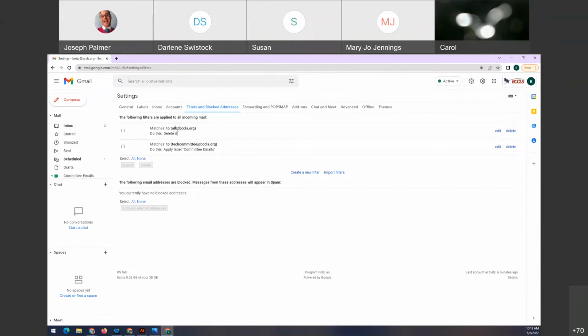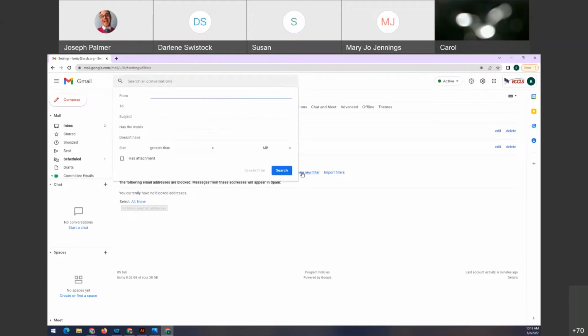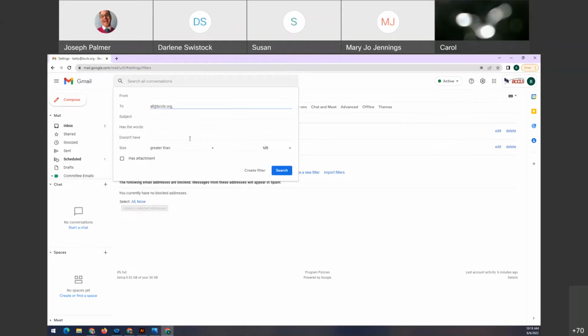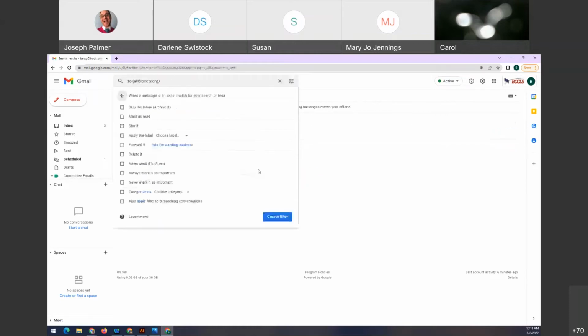Just to show you what I did for the all messages, I clicked create a new filter. I typed in all and chose that address. And then I clicked create filter. And then I chose to delete it. This is another place where you could start by forwarding it, but we have to add a forwarding address, you'll see here. So we're going to do that in a second. So I just chose delete it, and then I clicked create filter.